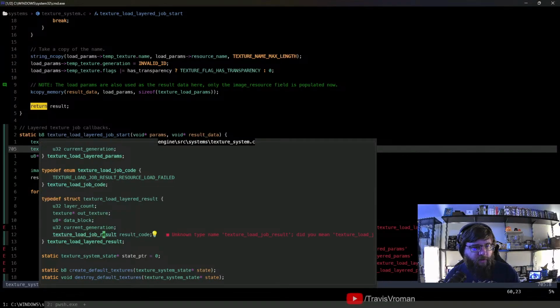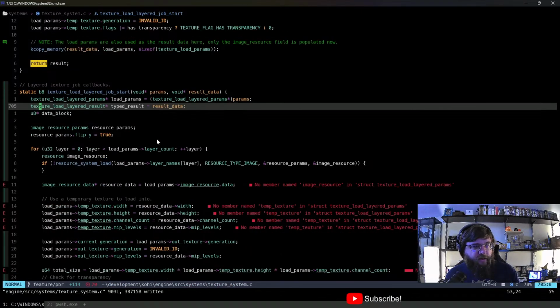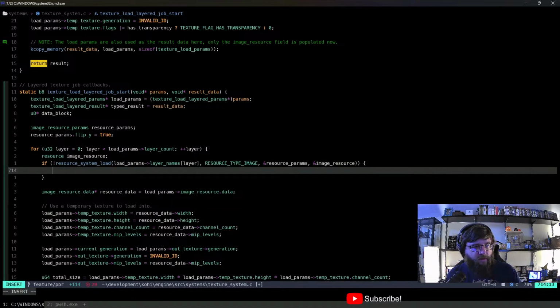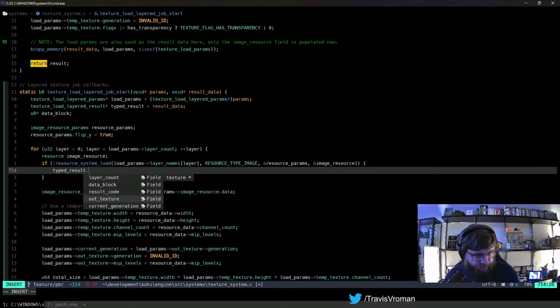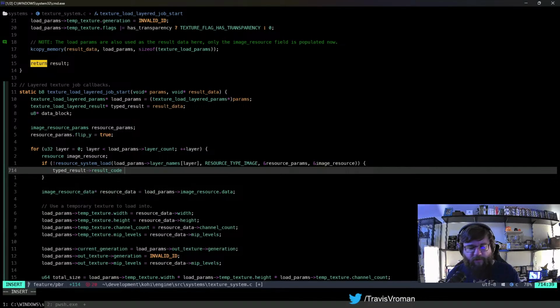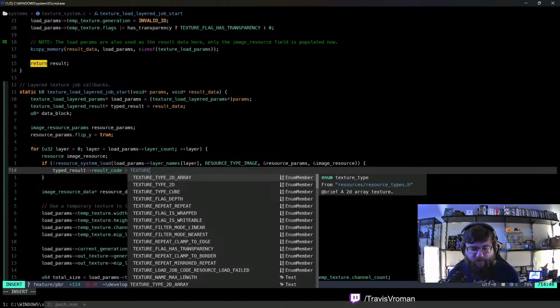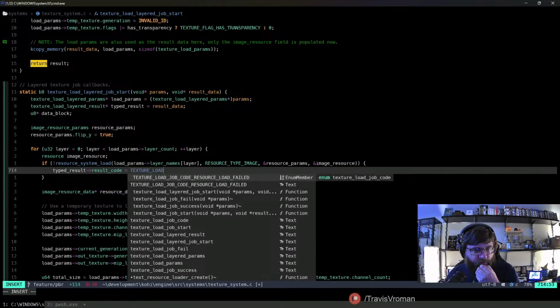All right, code. And let's do code. That makes a little bit more sense. Okay, so in this case, we can do typed result rather. Result code equals result code. Really? IntelliSense? Texture load job code resource failed.